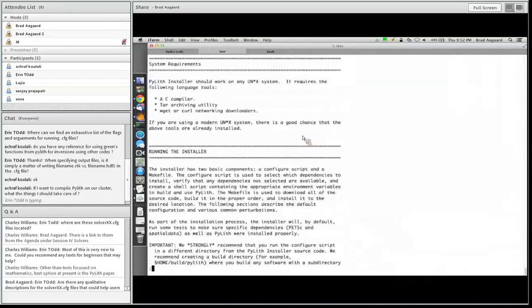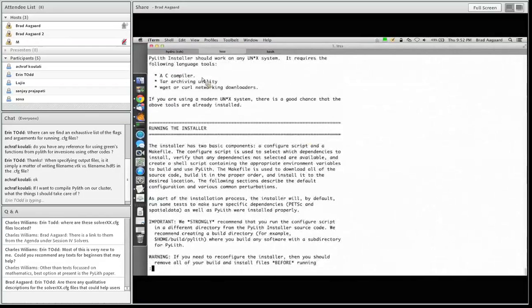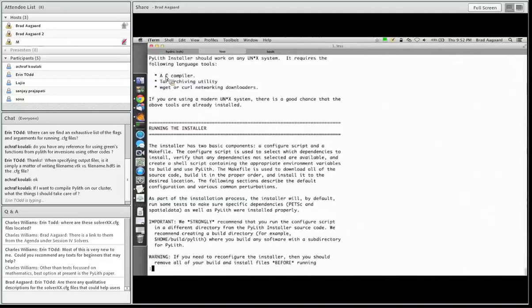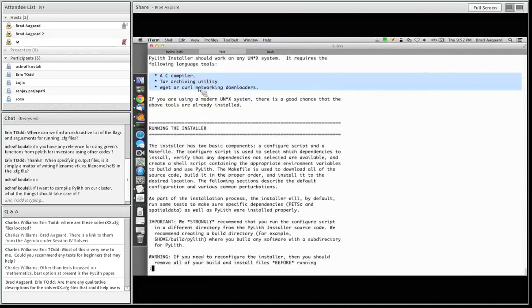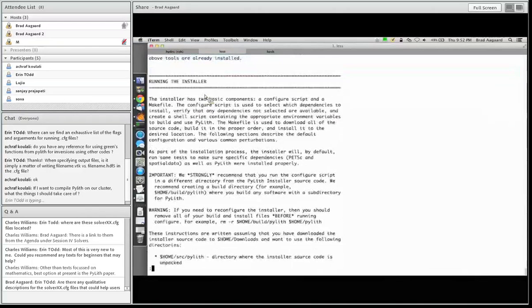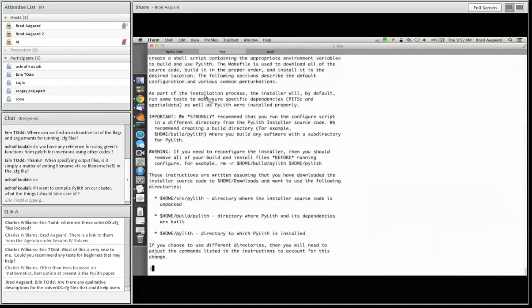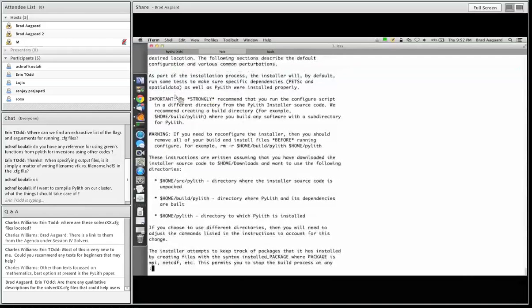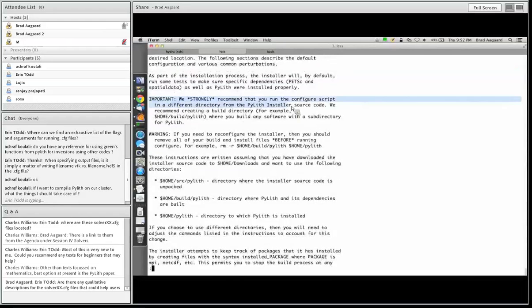So the very bare minimum, you need a C compiler, the ability to unarchive tar files, and you need wget or curl to download files over the network. And so some of the things you need to be aware of are in these big capital letters up here.